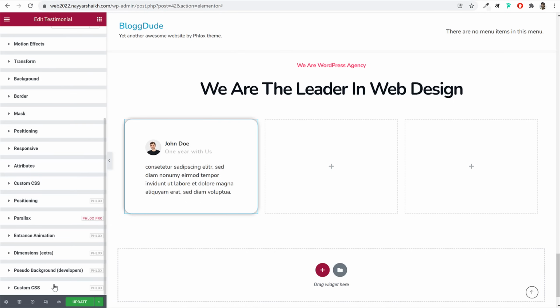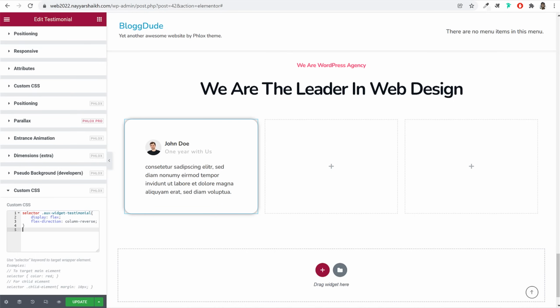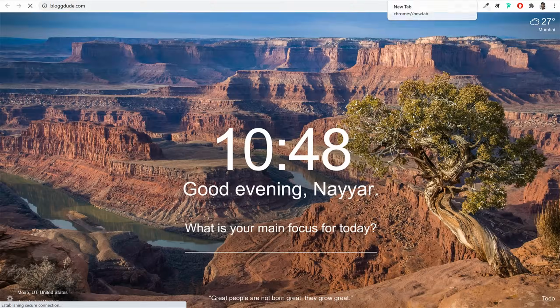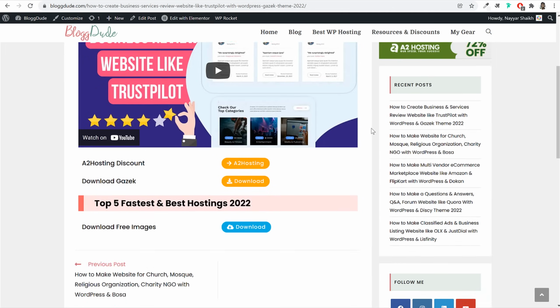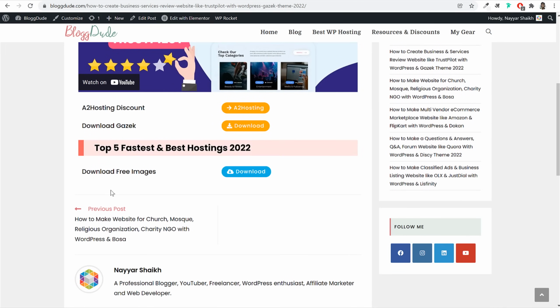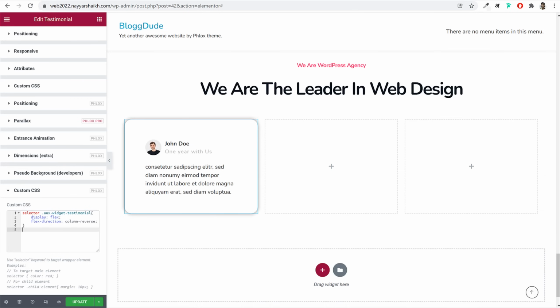Don't worry if you see this custom CSS code. Once you go to my website blogto.com, as I said earlier, for every single tutorial I create a blog post like this. Once you click on this link, I'll also add this CSS code at the bottom over here. So you can simply copy this and paste it over here. It is pretty easy, pretty simple CSS code. You can see it like this.